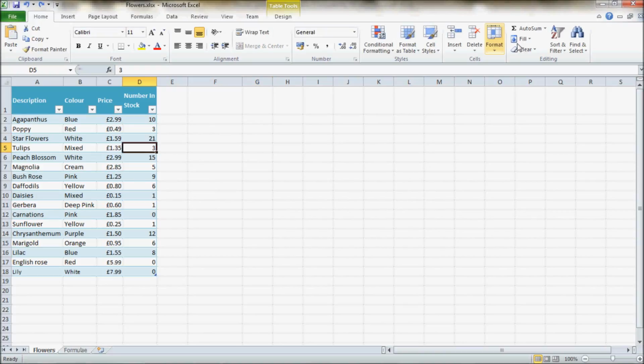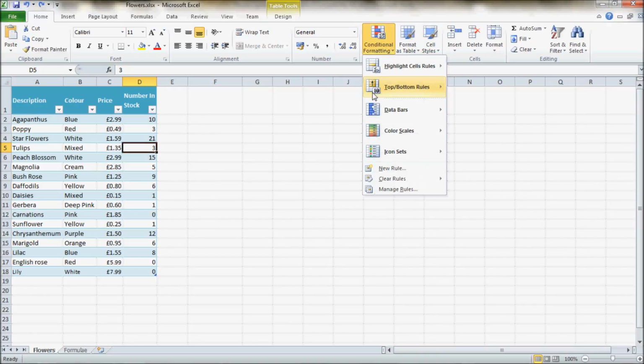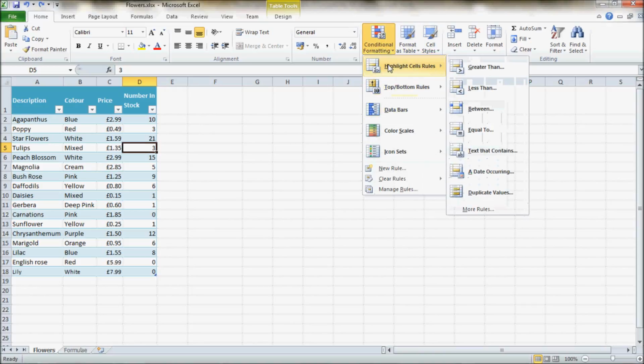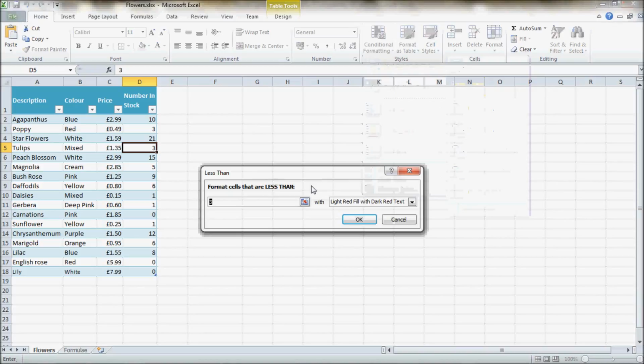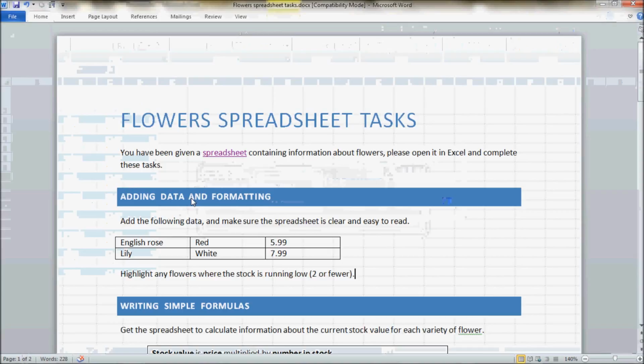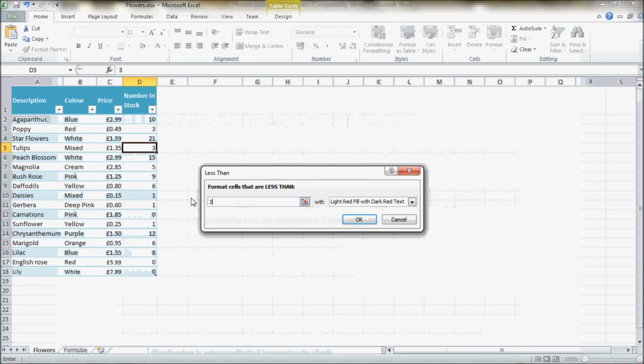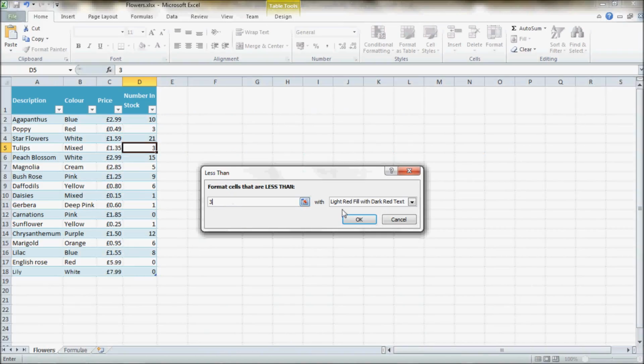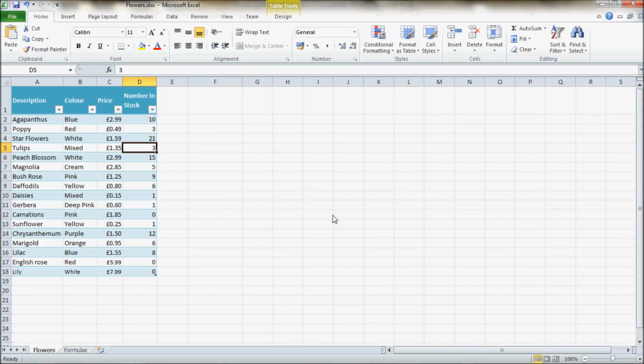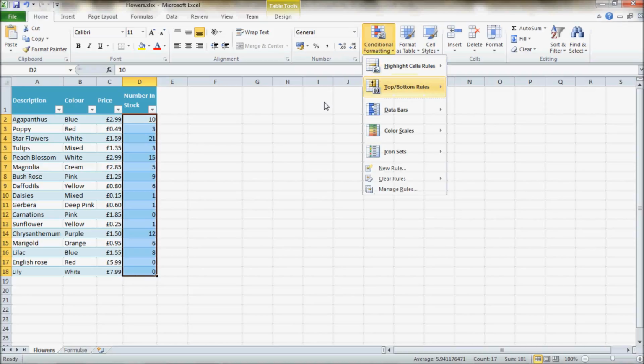And I'm going to go in this row first. I'll try. It was 2 or fewer, wasn't it? Just let me check that. Yeah, so it's going to be less than 3. Which didn't work. I think I needed to highlight the whole column.